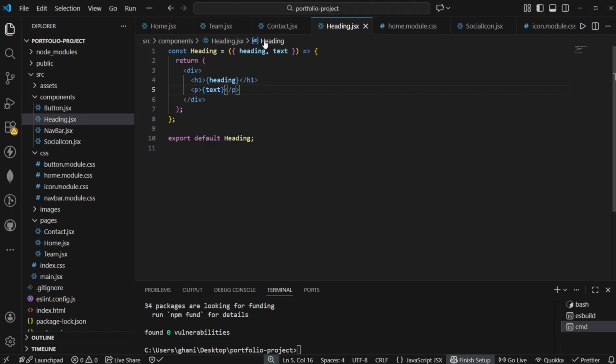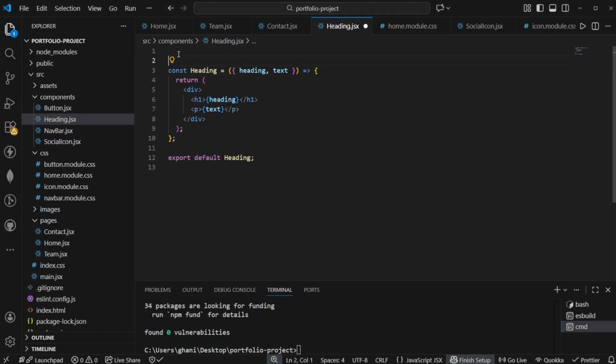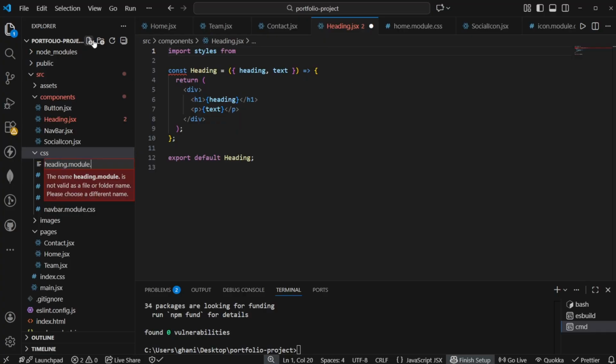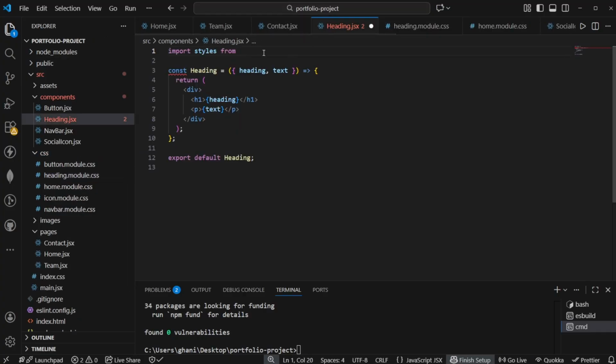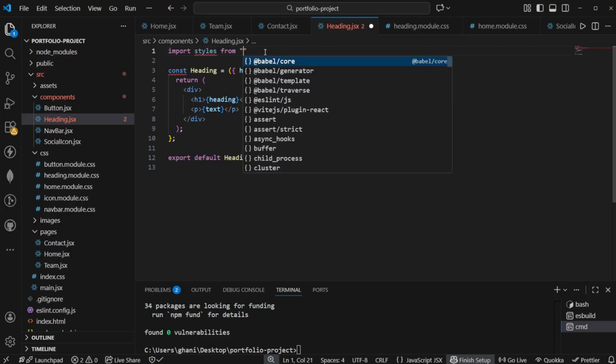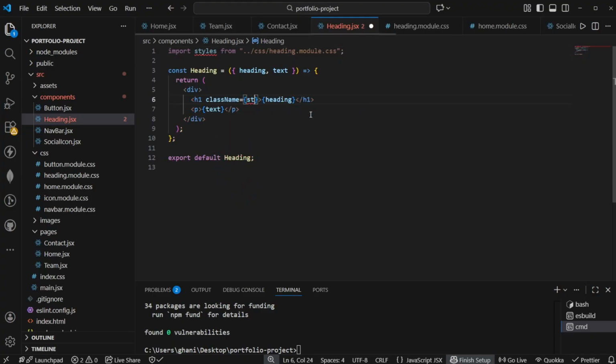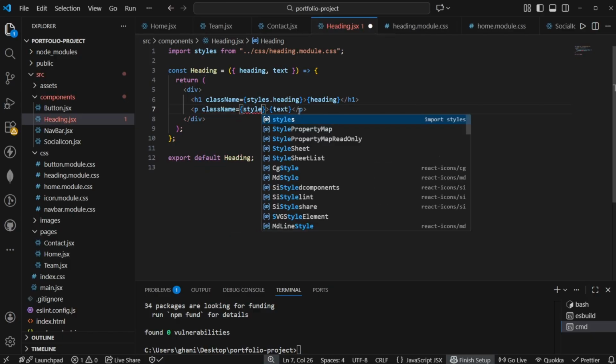Let's take a look at the page. So let's go to team. You can see that we're having this effect right here. This obviously doesn't look too good yet, but we can fix it in a second by creating styles for our heading. So I'm going to say import styles from, and now we need to create a CSS file, heading.module.css, and I'm going to import the styles for heading.jsx from /css/heading.module.css. For the first one, I'm going to use a class name of styles.heading, and for the second one, I'm going to use a class name of styles.text.